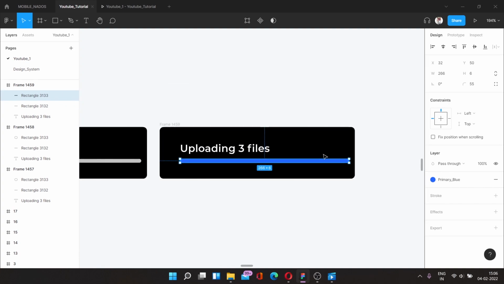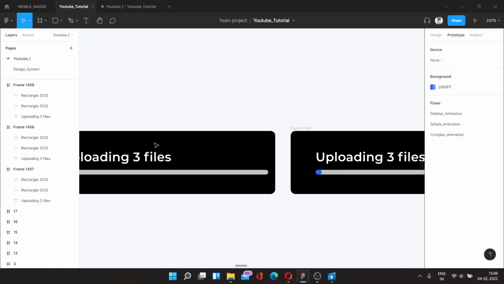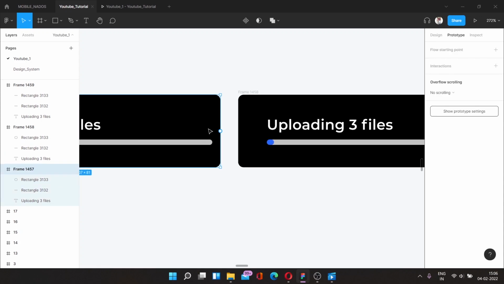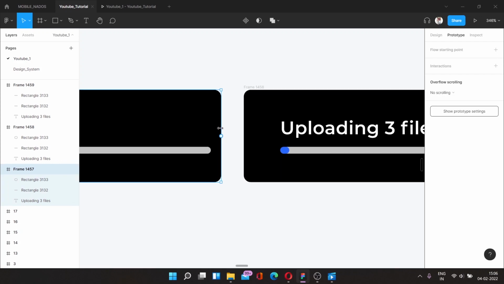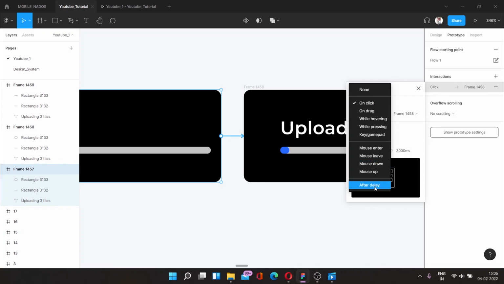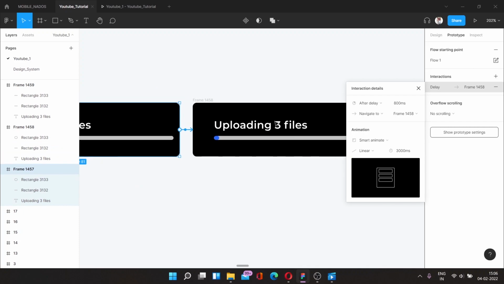Okay, so now we can connect these 3 frames by simply using the prototyping tool. The first thing, connect the first frame to the second frame. In the initial, I just want it right away, so we're gonna link this together after a delay of 1 millisecond. Then we'll take it as a smart animation and as linear.